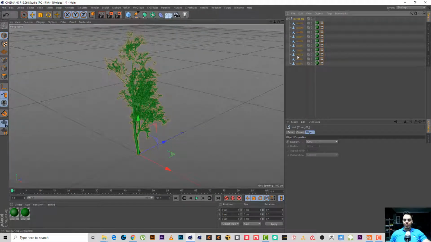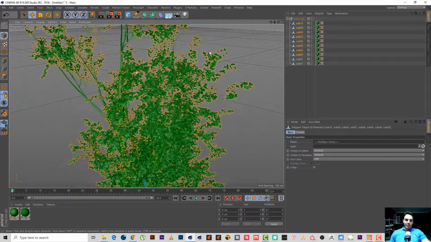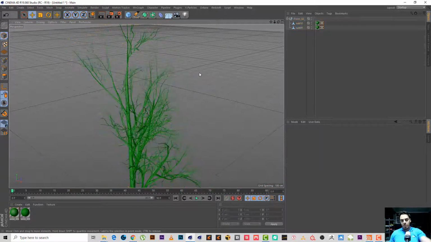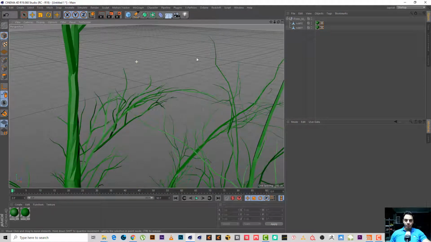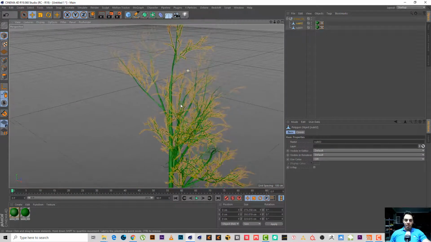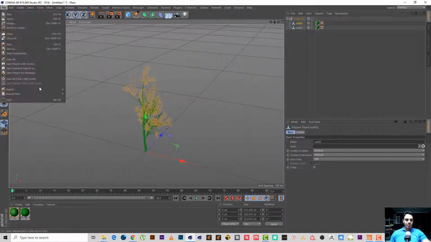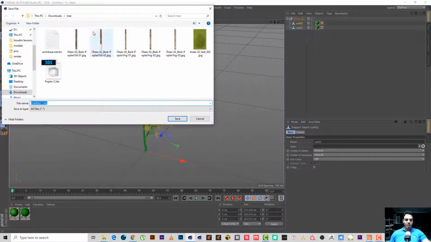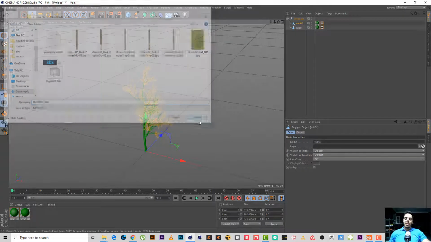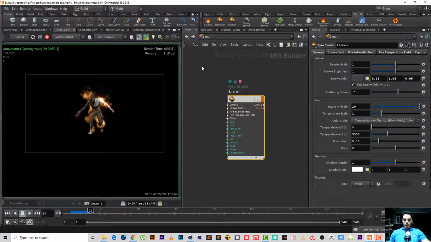So here it is. I don't need all these leaves, so I'll simply just delete them. So all we've got is the tree. So simply I will export it as an OBJ file. I will export it in the project folder, maybe in a folder called model. You can create it in your project folder. Okay, I already saved it. So come back to Houdini.